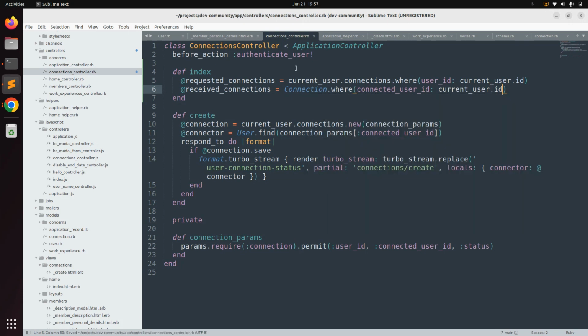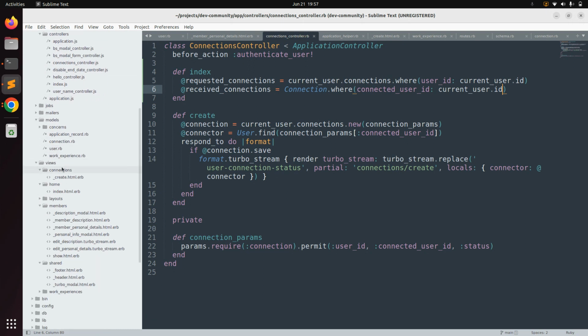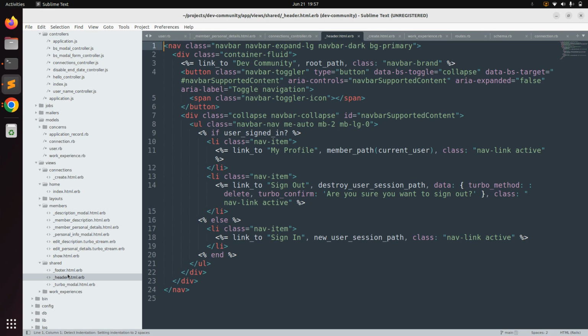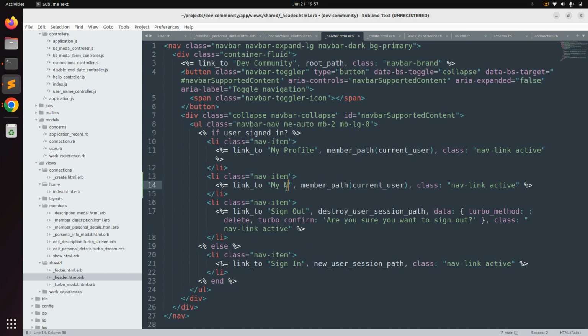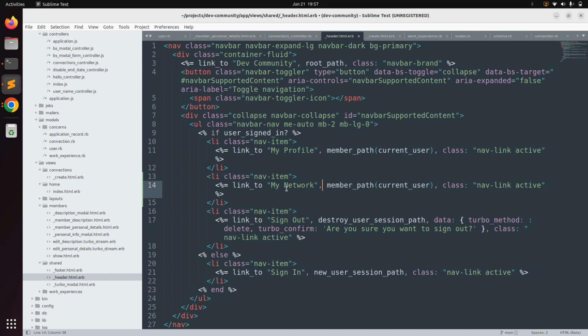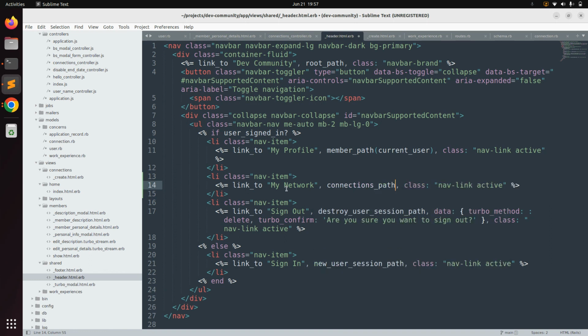And now we need to add a link in the header that will take us to the index page of the connections controller. So open the header partial from the app view shared. In the header partial, we need to add a link that is similar to my profile. We just need to change the text and the path of it. So here you can add My Network, and here you can change the path to connections_path. Okay, save it. And now come to the browser.